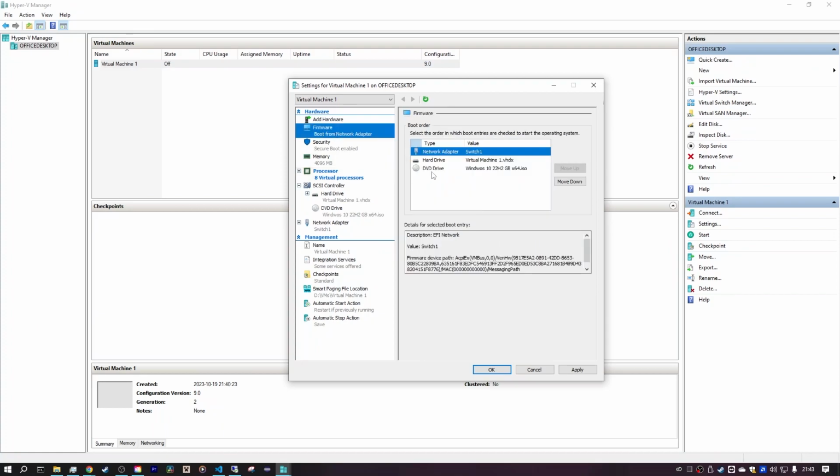Next we'll go to firmware, and we will want to move network adapter down to the bottom, because we don't want to network boot it. We want it to boot from a hard drive and a DVD drive. The DVD drive is what we will use to install Windows, and then once that is done it will continue booting from the virtual drive we install Windows on in the future.